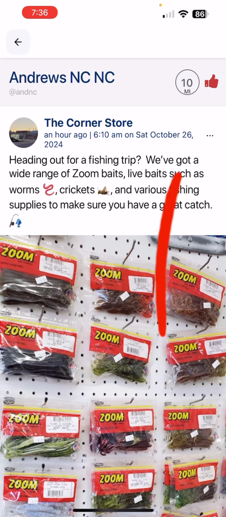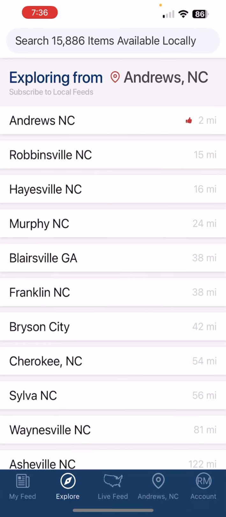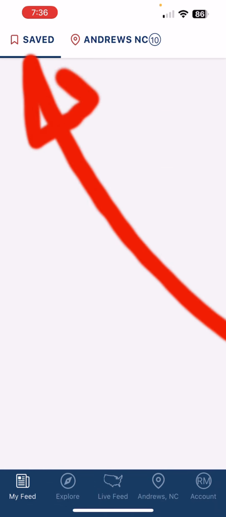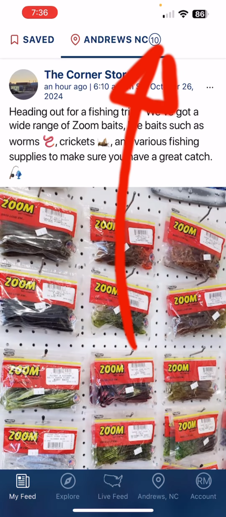I picked it by liking it and get a red thumbs up now. And so when I go back, you see the red thumbs right there next to Andrews, so you can tell just quickly at a glance which towns I'm following. Now, when you go to your feed, you see right here, this is my feed. So now I have a tab up here that says 10.